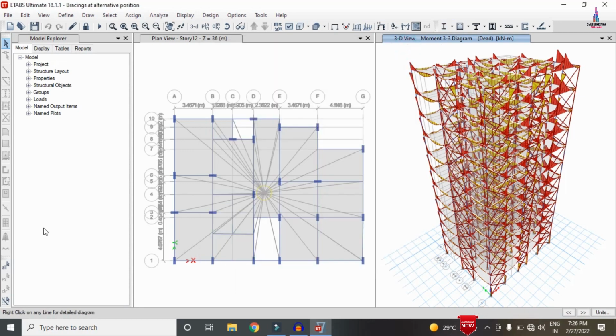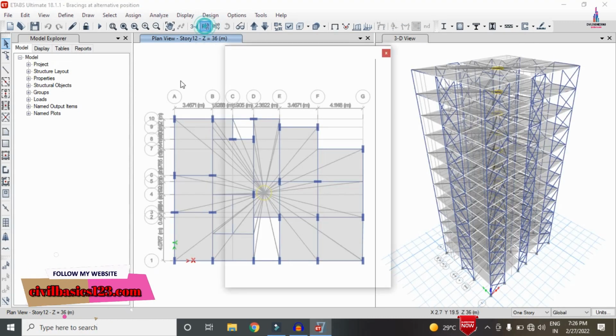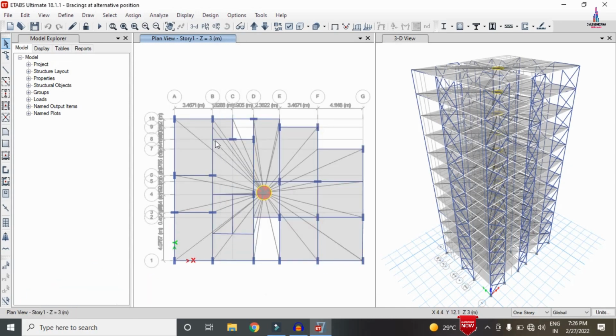Before that we need to add the strip condition system for the different floors. For that, initially we need to unlock the model, then click on the view option. Here I am selecting my plan view and selecting story number 1. Click on OK, and again click on apply so that it will display the story number 1 plan view.